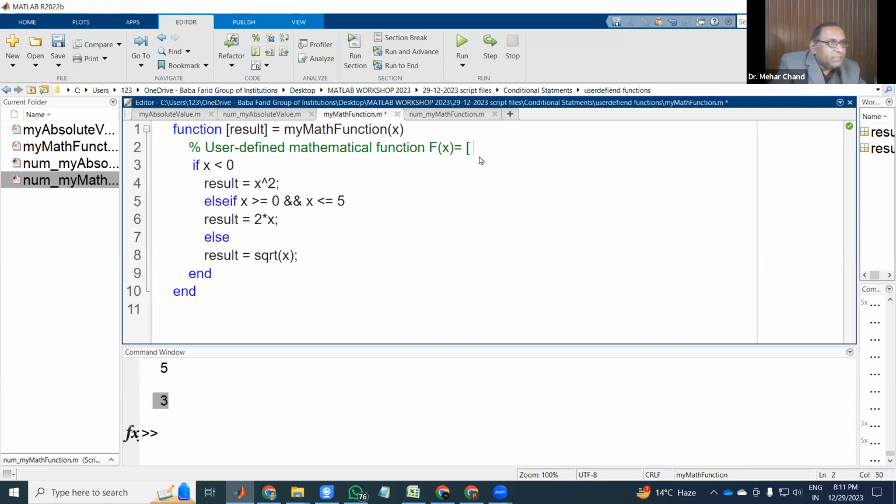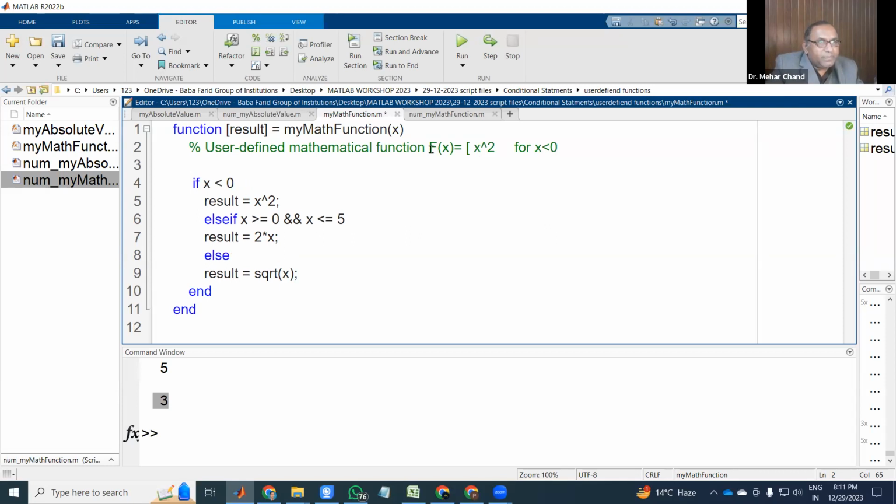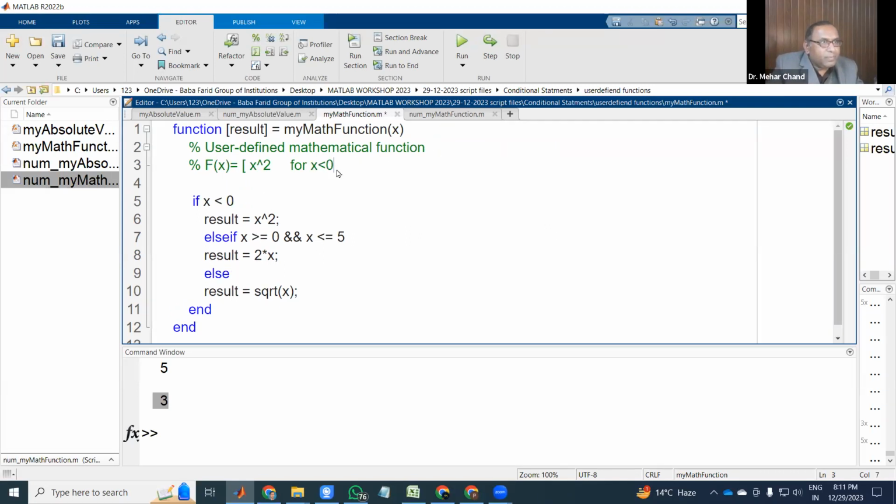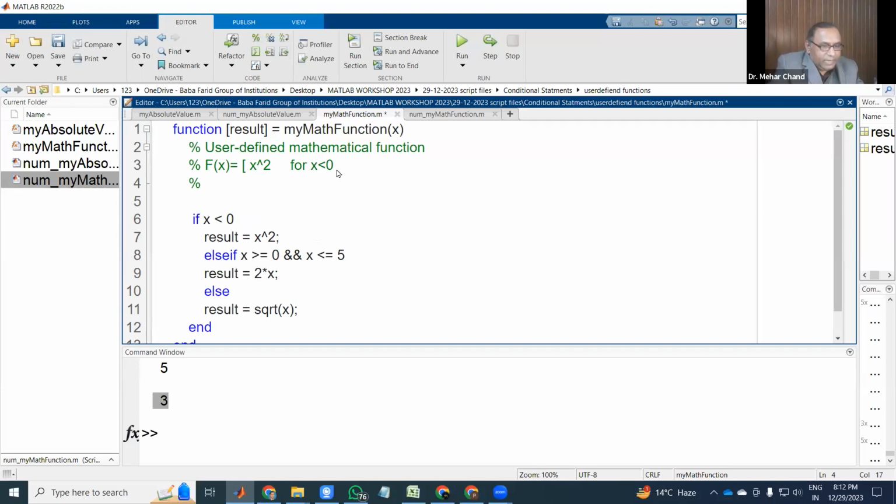So when we have x is 0, then we have x square, then we have x square for x less than 0. Then again, we have 2x for x lying between 0 and 5, that is, 0 less than x and x less than 5.